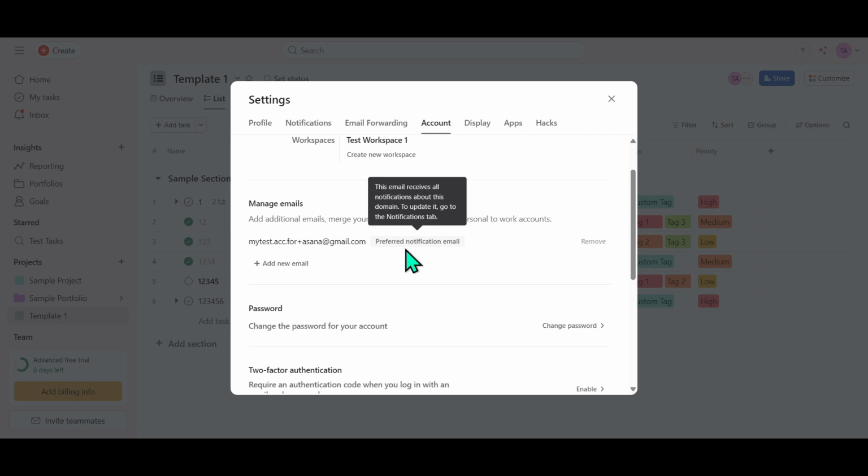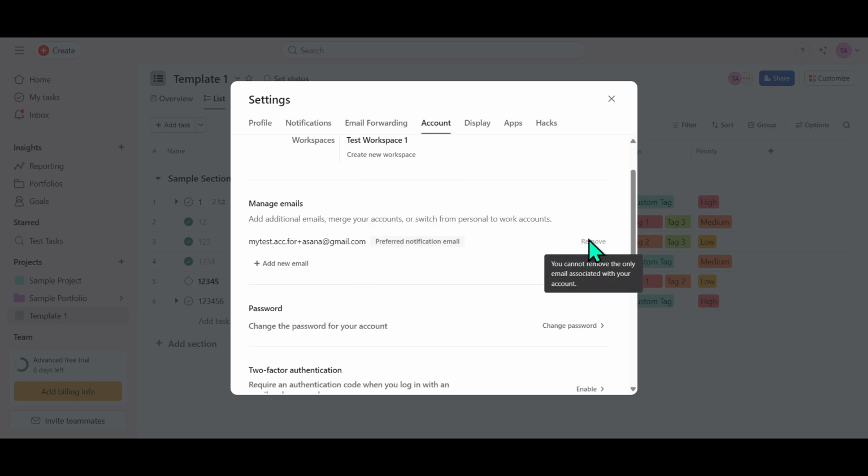While you're here, it's also an excellent opportunity to tidy up your email addresses. If there are any emails you no longer use or need, this is the perfect time to remove them. This ensures that all correspondences from Asana reach the inbox you actively manage, helping you stay on top of your projects and deadlines. And that's all there is to it.